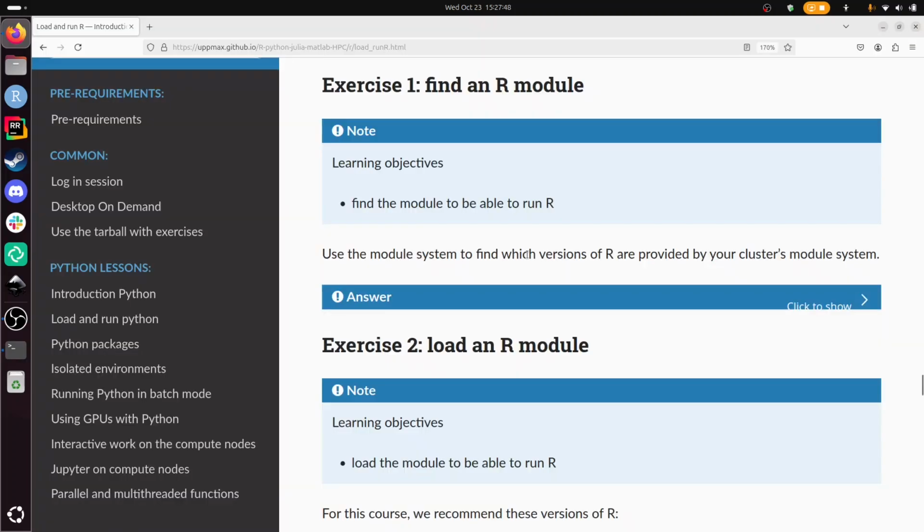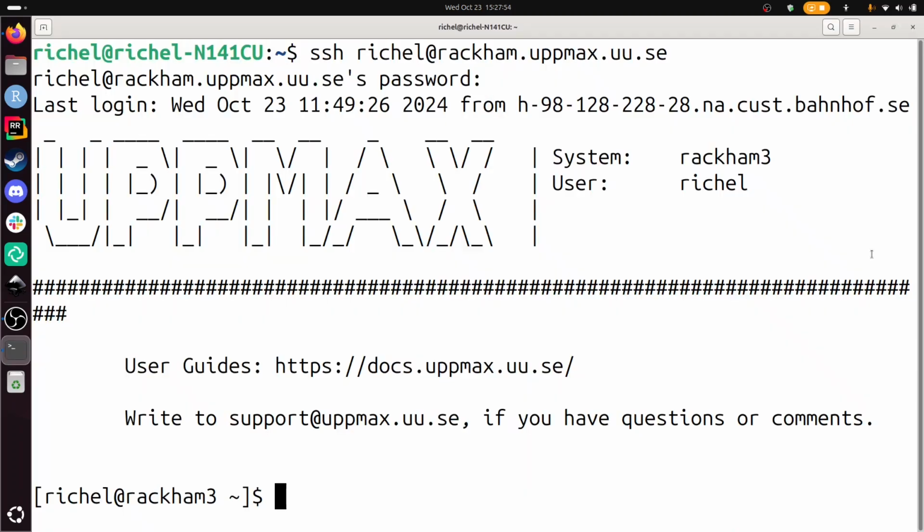Exercise 1. Use the module system to find which versions of R are provided. Well, I know that's module spider R, lowercase r, uppercase R. That works fine. But there are a lot of things that will pop up. So maybe we're gonna try with capital R. Let's see if it then pops up first. Yes, it pops up first then.